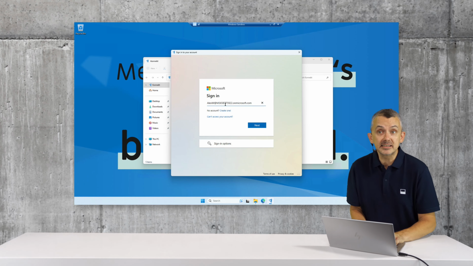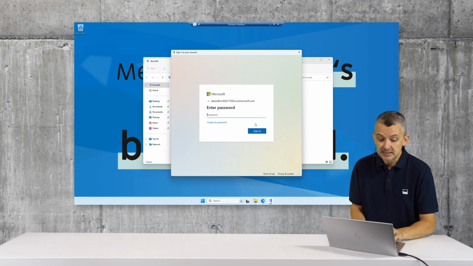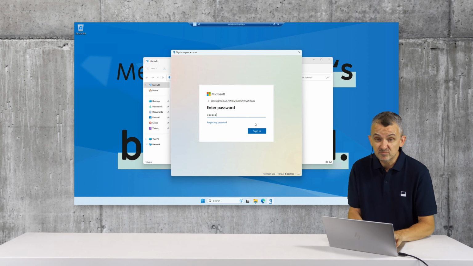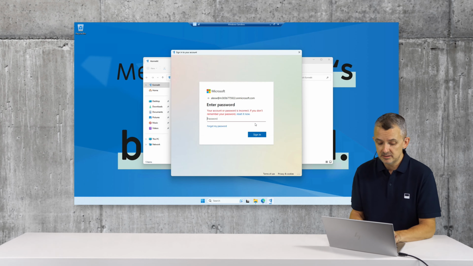I'm using a test tenant today. So I'm Alex. And then we're just going to go next, and then I'll add in my password. Normally here as well, if you have MFA enabled, the MFA prompt would also come up. And then we will just go and add my password in again.